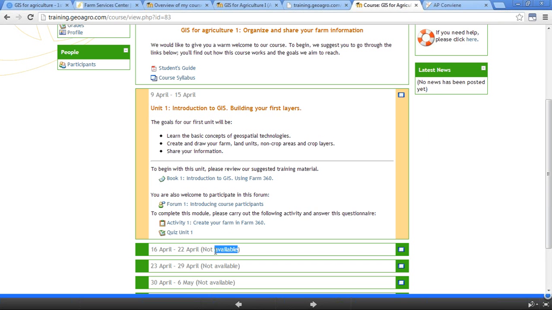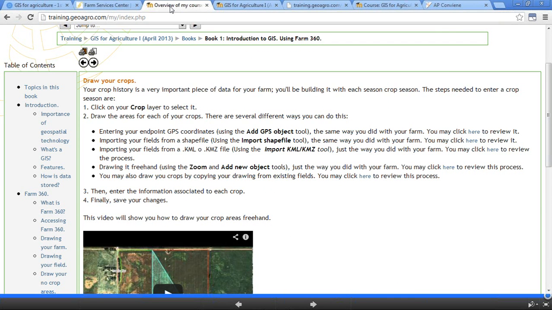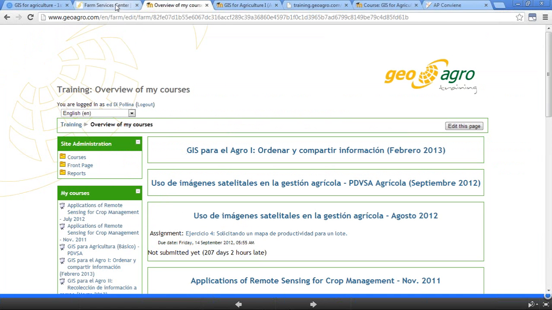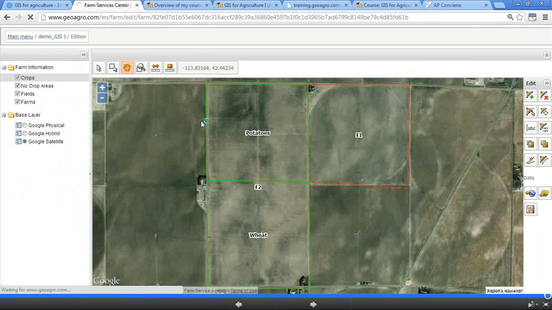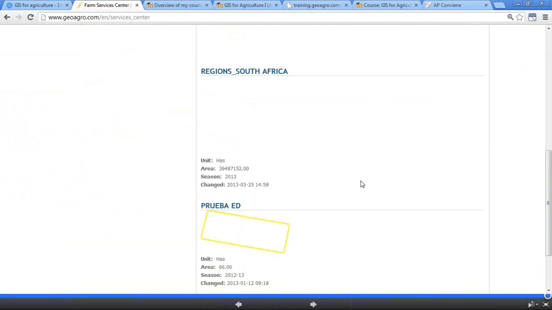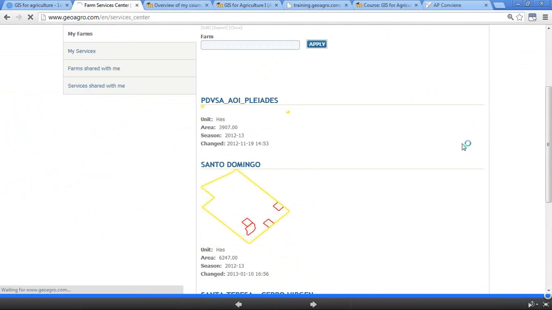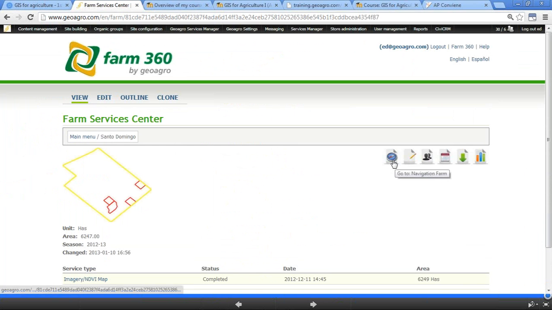The second week will be the first steps in creating your farm in the desktop tool. You will see that you have other features available, and both tools work together. Just to give you an example of how this would work, I will go to a sample farm. I'm going to look for a farm where I know that we have some remote sensing.